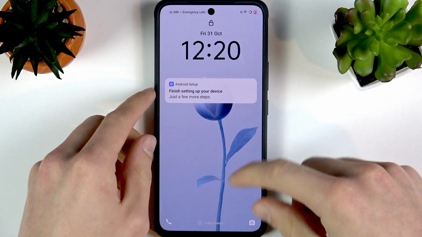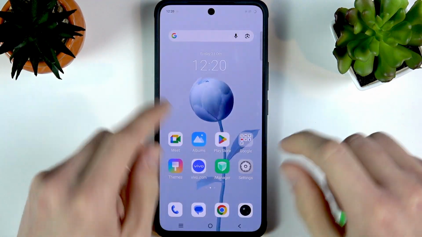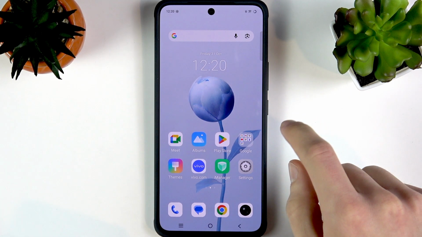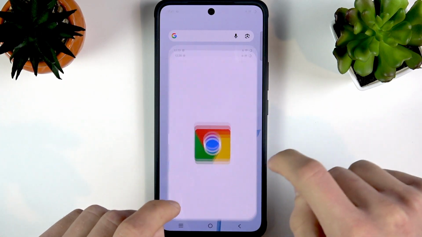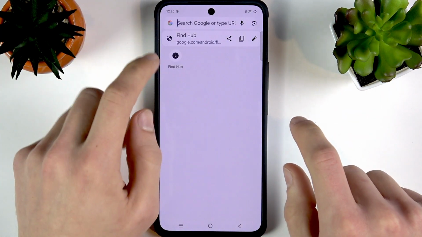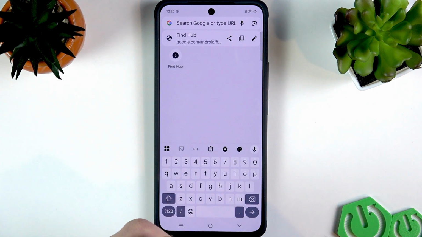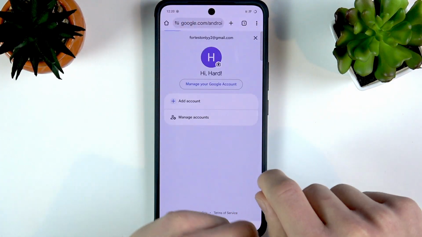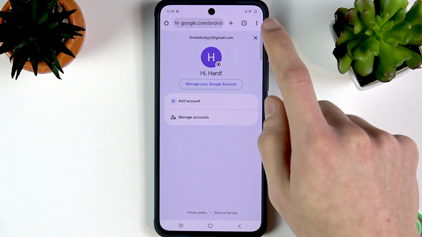Now, to remotely remove all data from your smartphone, you're gonna have to use any other device that has internet connection on it. I'm gonna be using this smartphone, but you can use any other smartphone, tablet, or laptop, PC, anything else. Basically, all you have to do is open the web browser on it, then find and open the Find Hub website. It's the official website by Google. Then sign into your Google account that is linked with this smartphone.